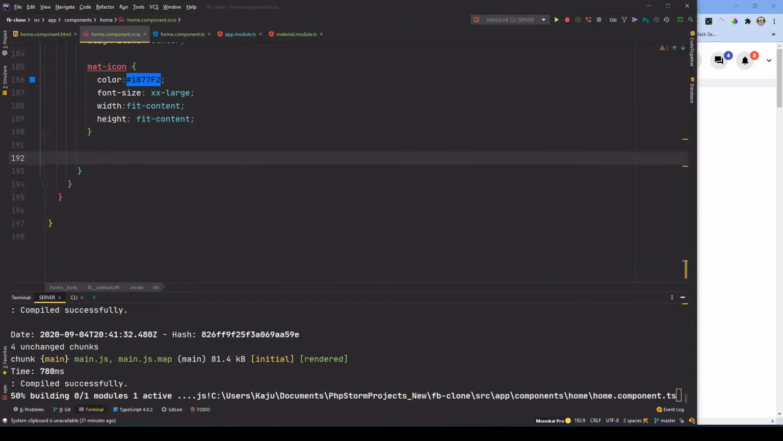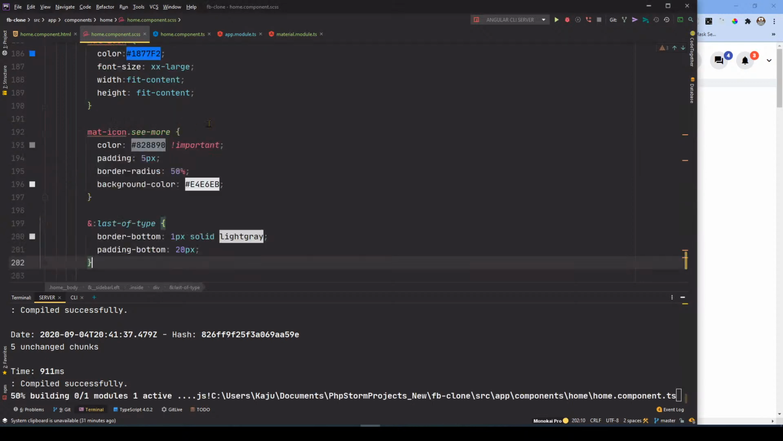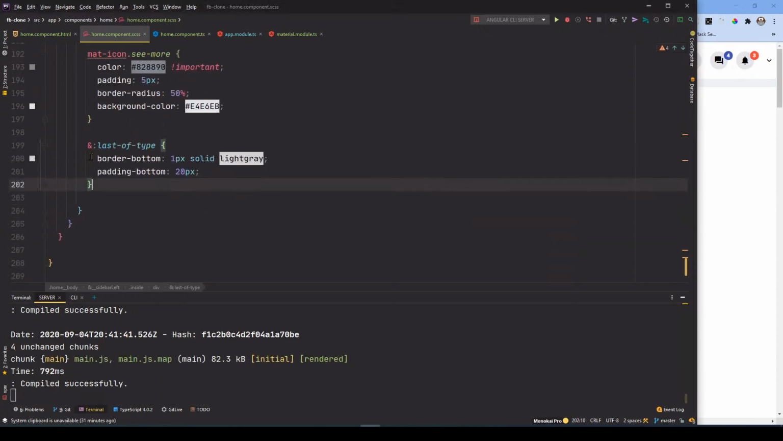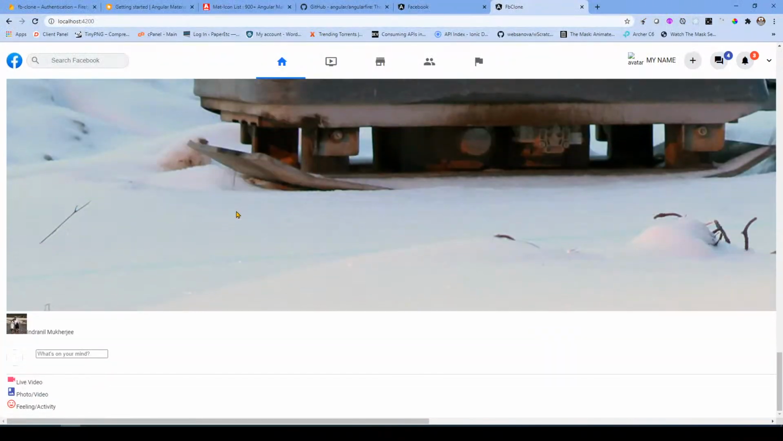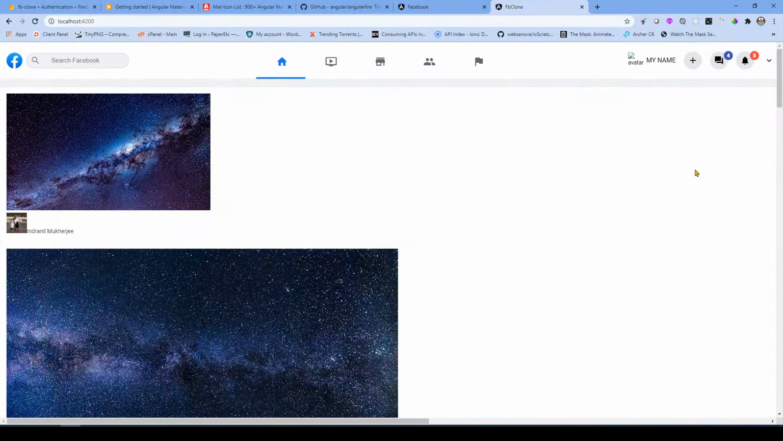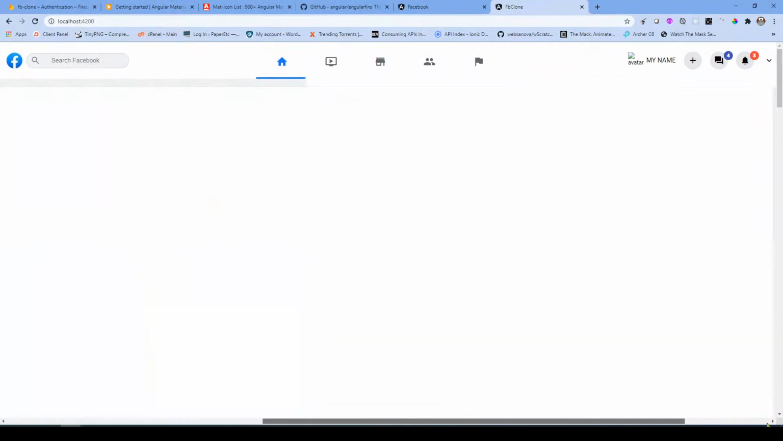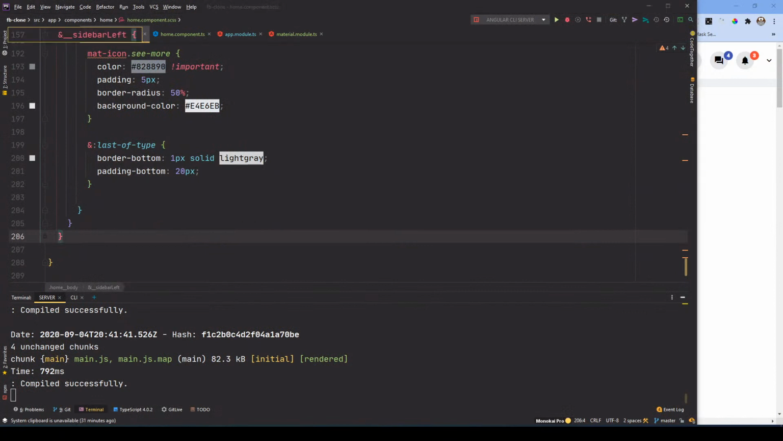Then I have this see more and the last of type settings. So you should see the changes once I manage the middle section. It's taking a lot of space. Okay, so let's do that right now.